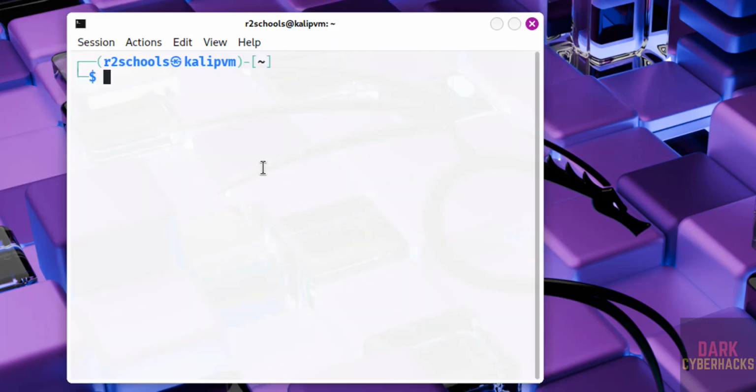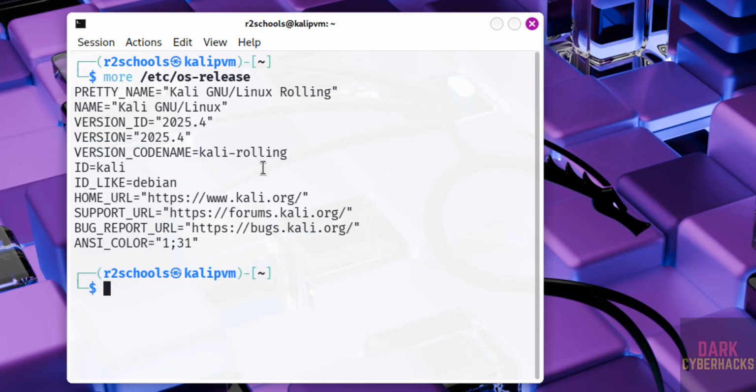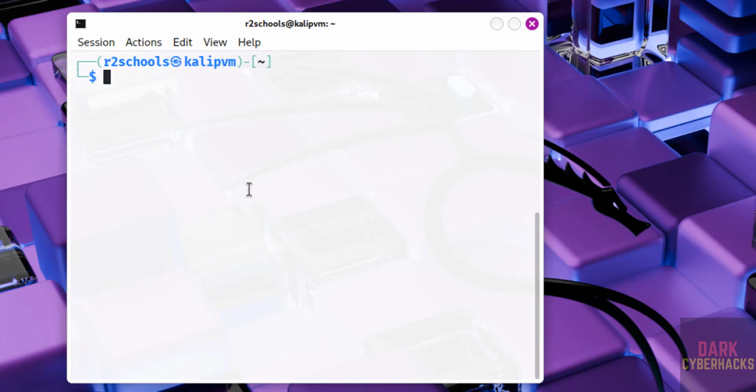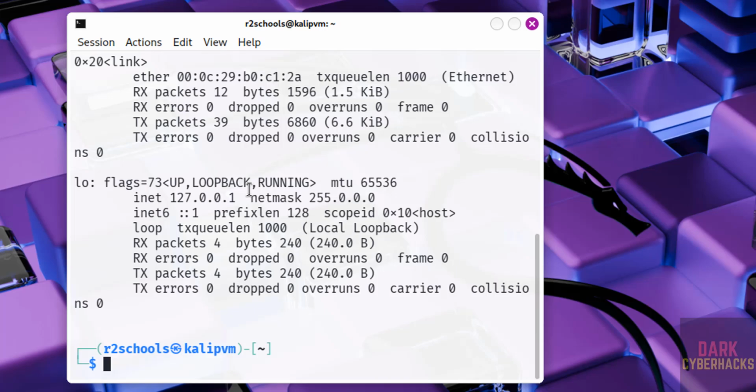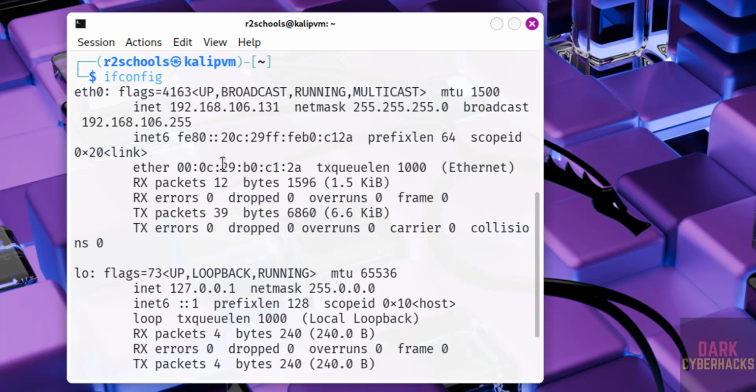Click on OK. Now verify the version, /etc/os-release. See, we have installed Kali Linux 2025.4. See here its ID is like Debian. That's why we have selected Debian at the time of installation. Now verify the IP of this machine. ifconfig. See, this is the IP of the machine.